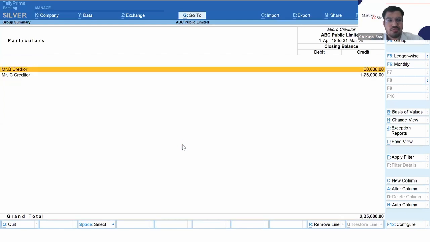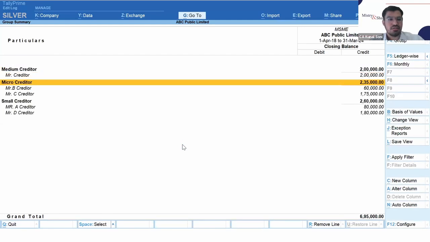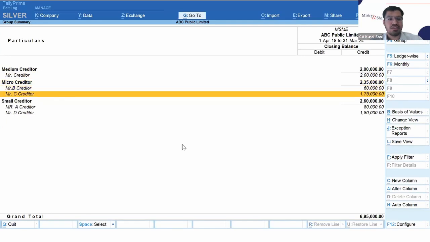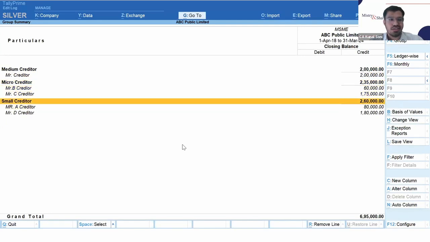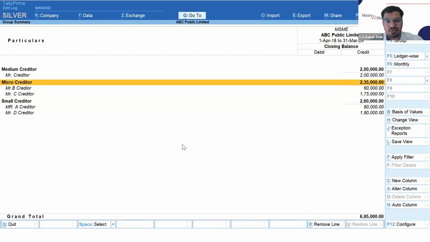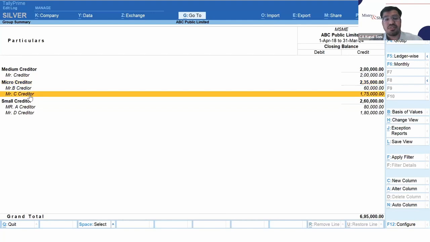So this one is medium. Then if we consider, these are the micro and these are the small creditors. So this is just something that I created for the purpose of personal understanding, so that if we want, we get a clear-cut outstanding analysis for the same from the system itself.